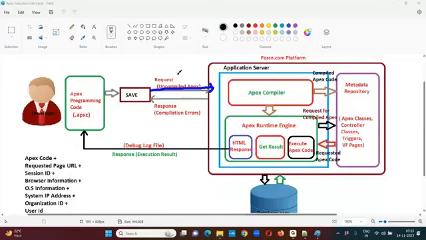So now once the request has entered into the force.com platform, in this platform we have two components available. First one, an application server. Second one, a metadata repository. An application server and a metadata repository. So what do you mean by application server? What will it do? What is metadata repository? What will it do? Now let's see.